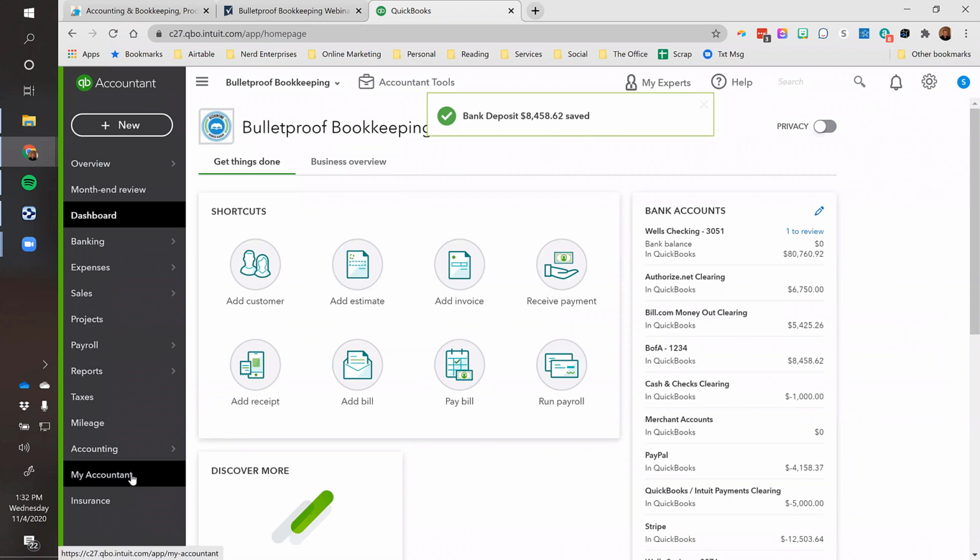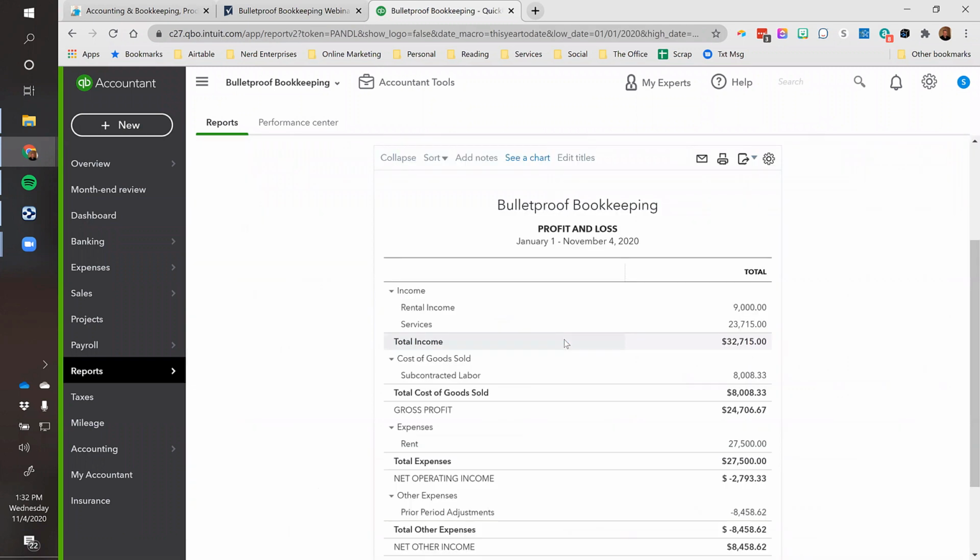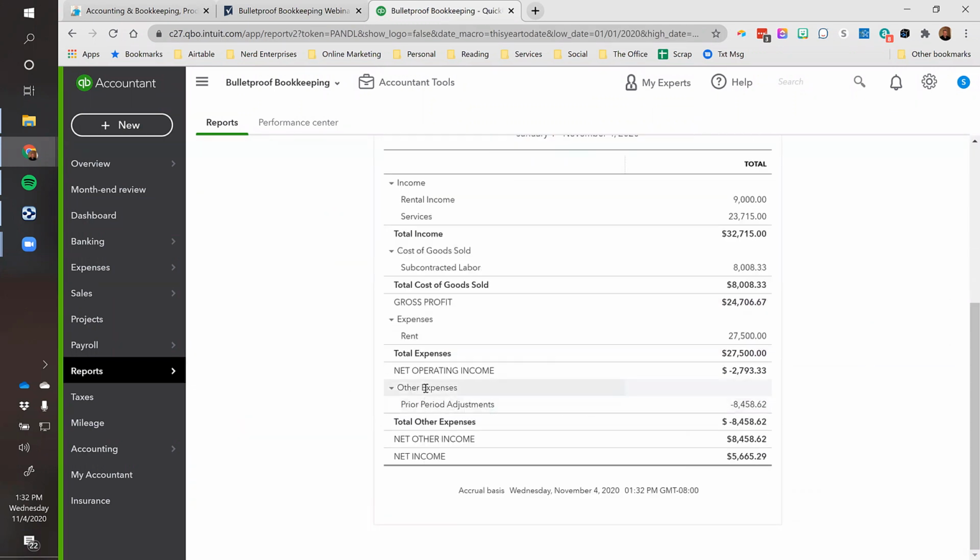What that's going to do when I run a report is show up at the very, very bottom of the P&L, outside of the operating profit. And that's the key here. So there's my profit and loss. There it is, other expenses. This way I can still very clearly see the true operating profits of the company, but this will then come up and get lumped into the net income, and that gets closed out to retained earnings.